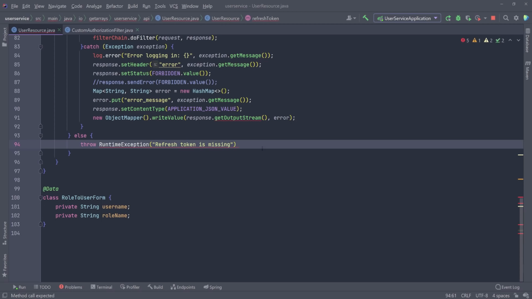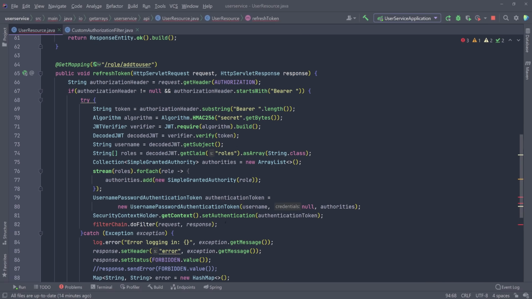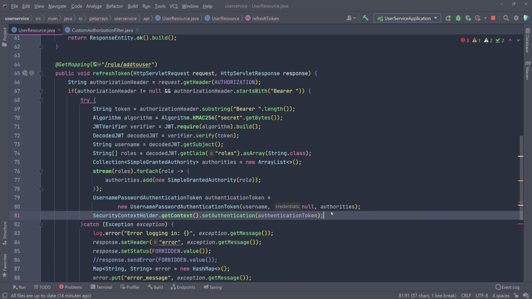So we're telling them, hey, you send this request, but we need a refresh token. We can't work without the refresh token. And we need to do throw new here. All right, so we're gonna throw a new runtime exception. Just like that. So go back up, and gonna remove this filter chain line because we're not dealing with that anymore.